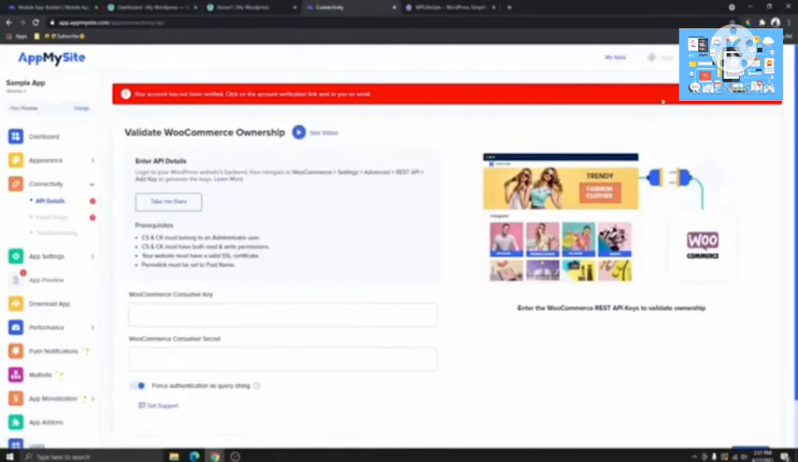All you need to do is go to the email that you used to sign up for appmysite, and then click on the link that they sent to you to verify your account. Once you verify that, then you will be able to connect your app to your WordPress website.